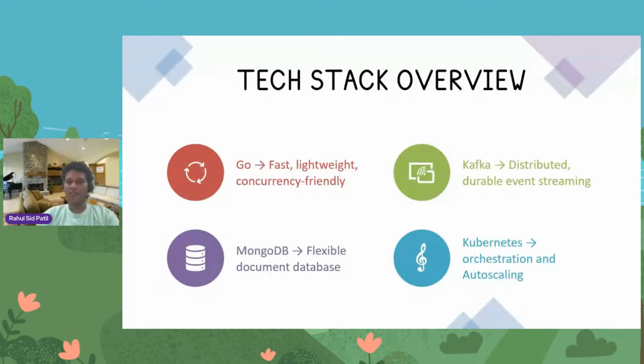Kafka is our event streaming backbone. It helps us buffer and decouple producers and consumers with durability and scale. We use MongoDB as our storage layer. It is a flexible, schema-less NoSQL database that works great for rapid inserts.